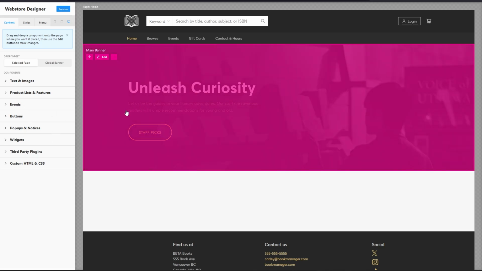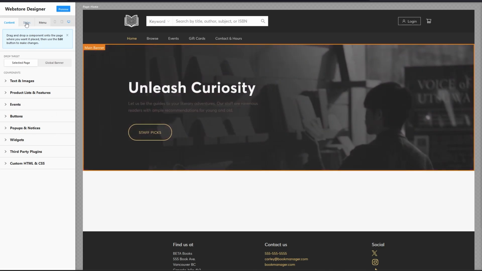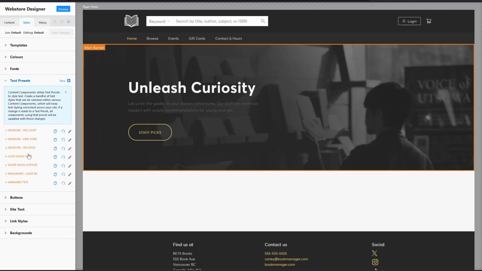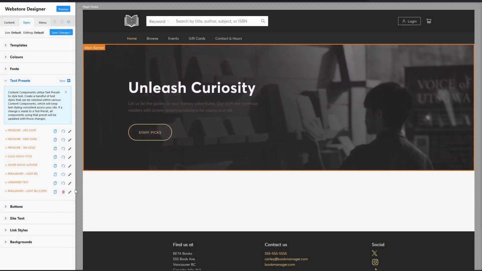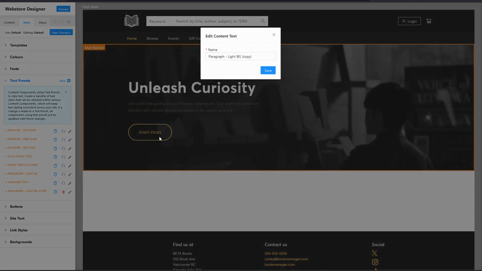So the first thing I'll do is get this text going here. So if I go over to the Styles tab, and I'm going to text presets, I have a paragraph light background. Well, I like this text. I like the look of it, but it just needs to be lighter. So instead of creating a brand new preset from scratch and setting everything, I can just use this duplicate button to duplicate this preset, which I'm using already. So I've made a duplicate, and now I can rename it, and I'll call it dark background. Probably be a good idea.